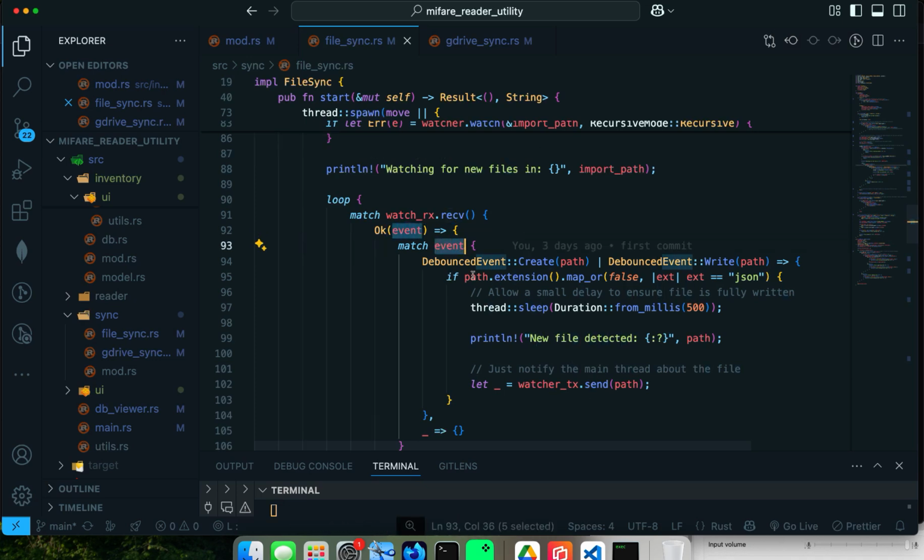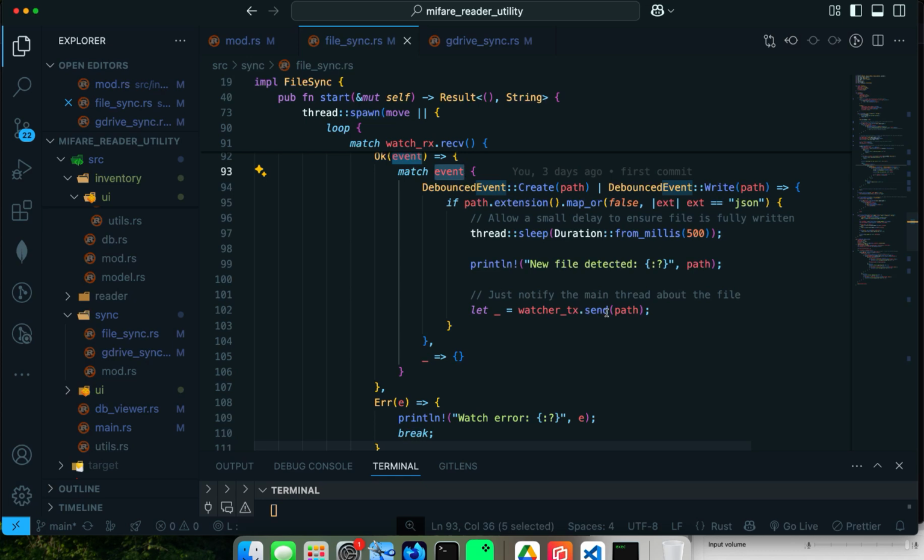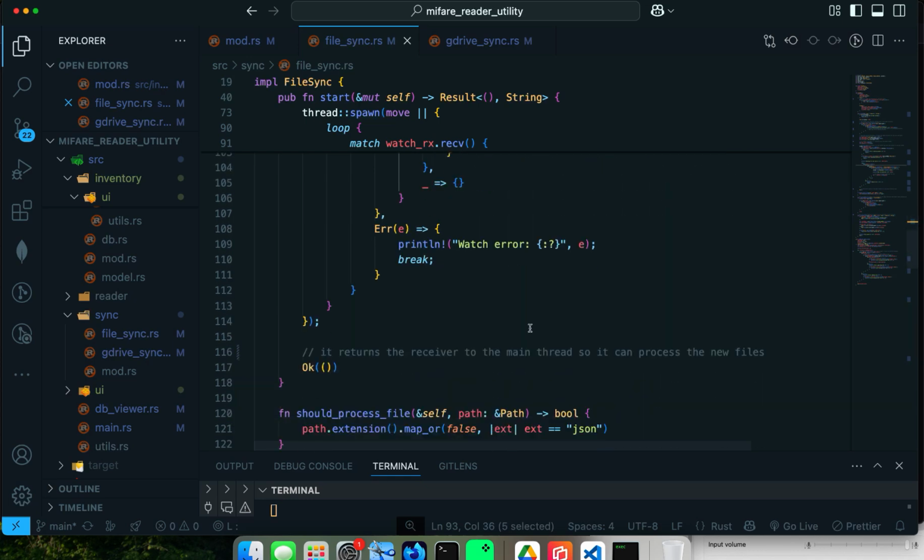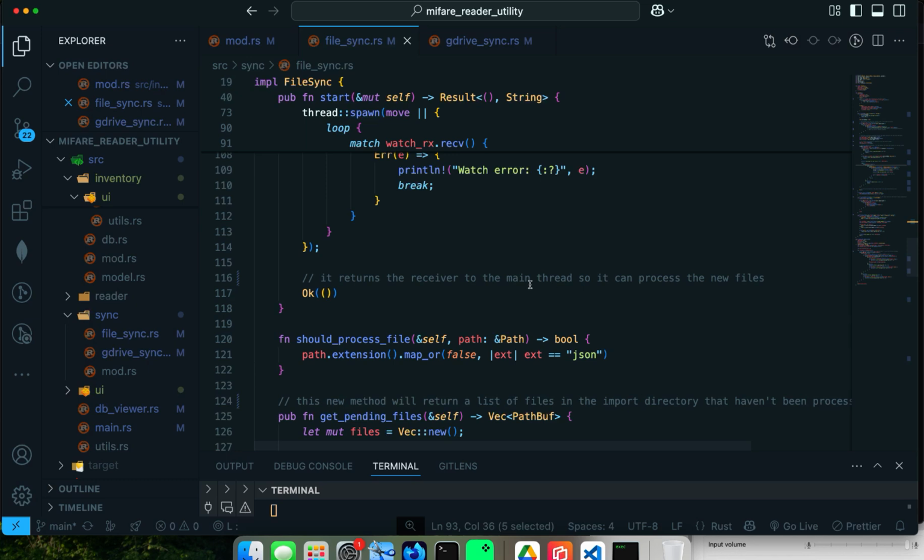And as you can see, that's what's happening here. It's going to map it, and it allows for a small delay to ensure that the file is fully written before it moves on, and it notifies the main thread about the file. Okay. It returns the receiver to the main thread so it can start over again and start processing new files.